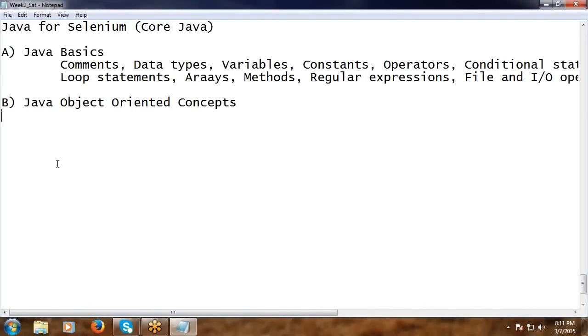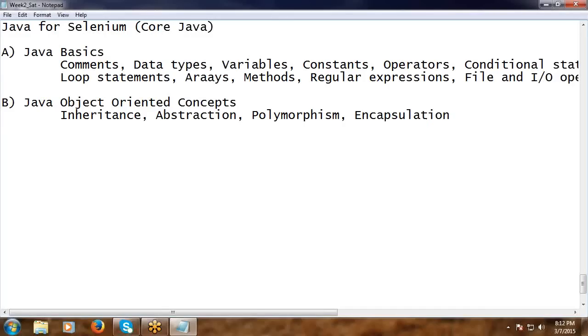Next, Gursimran. Object-oriented concepts. Inheritance. Class, interface, package, those are terms only. This is a concept. Inheritance. Four fundamentals: inheritance, polymorphism, abstraction, encapsulation. These four are the fundamentals of OOPS.